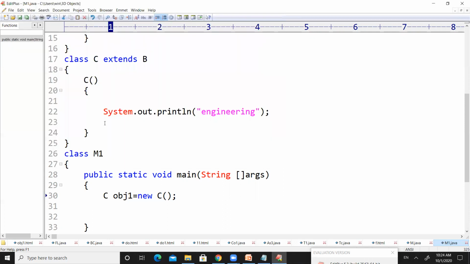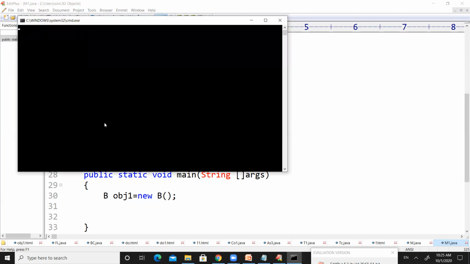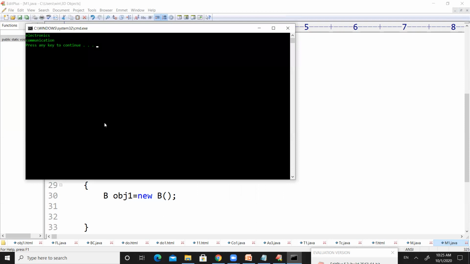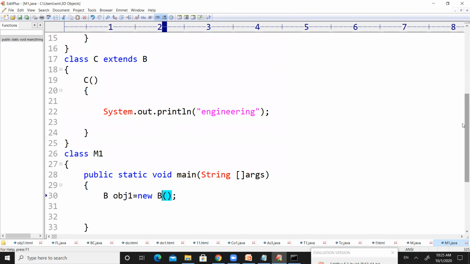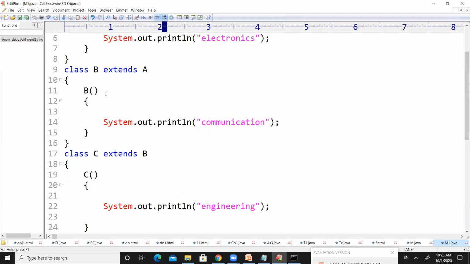So let us see what happens if we create an object for class B. Let us save this, compile it, and run it. If I create an object for class B, it is printing only electronics and communication, right? Why is it printing only electronics and communication? In the sense, we have created an object for class B.